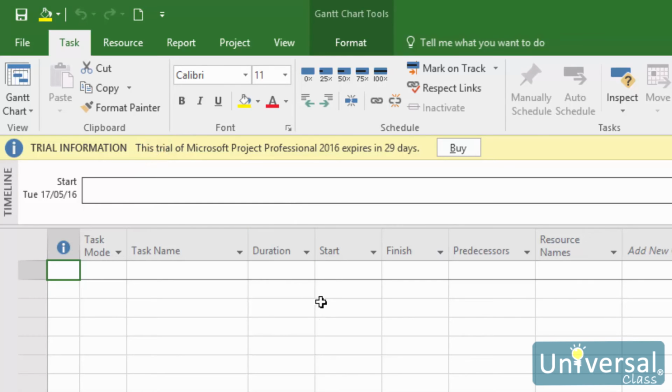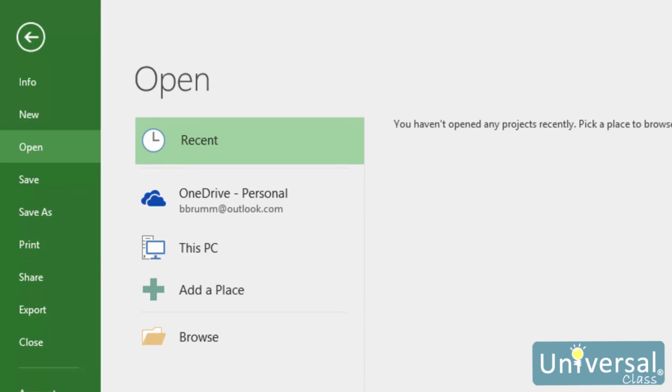The Backstage view is located under the File tab on the ribbon. When you click on the File tab, this is what you'll see. The Backstage view allows you to manage your project as a whole project. While the other tabs on the ribbon allow you to manage parts, such as fonts, the Backstage view allows you to work with the project in its entirety. You can save the project, open a new or existing project, and much more. Click the arrow in the top left corner to return to the main project window.